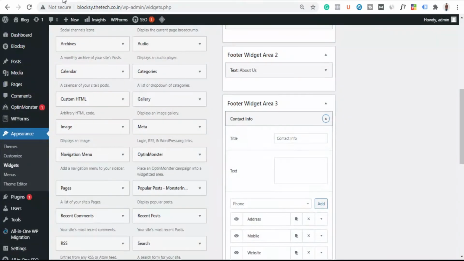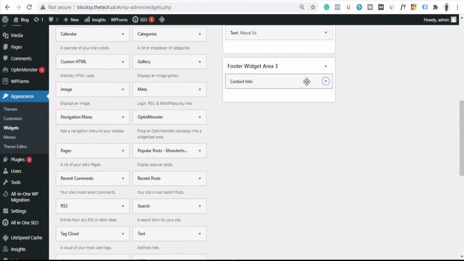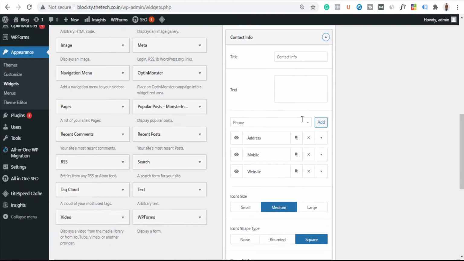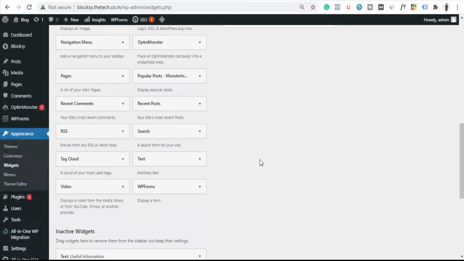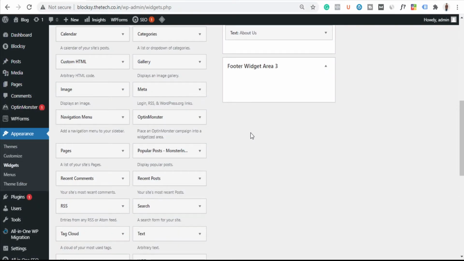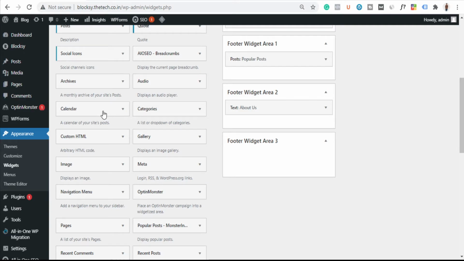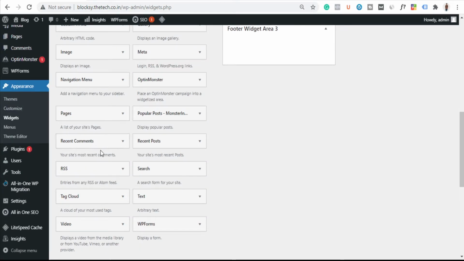Okay, but for now I need to remove this. So what I'll do, I'll go here and scroll down and click on this delete section, and the whole contact info section will be removed. And instead of that I want to add something else. So let's say for example I will be adding this pages section.